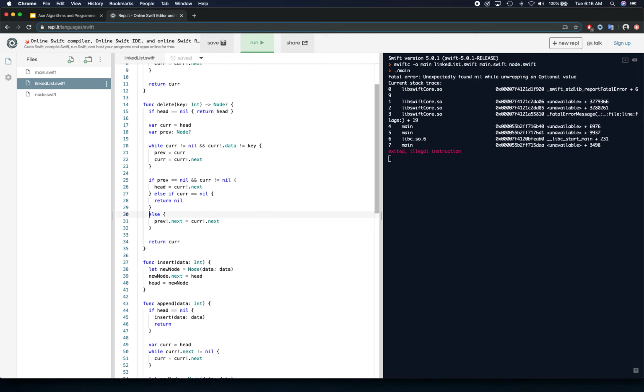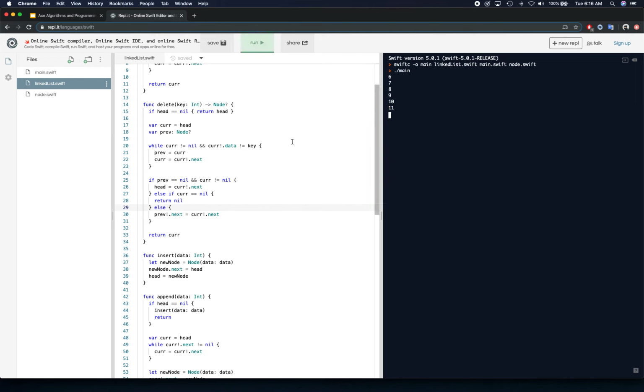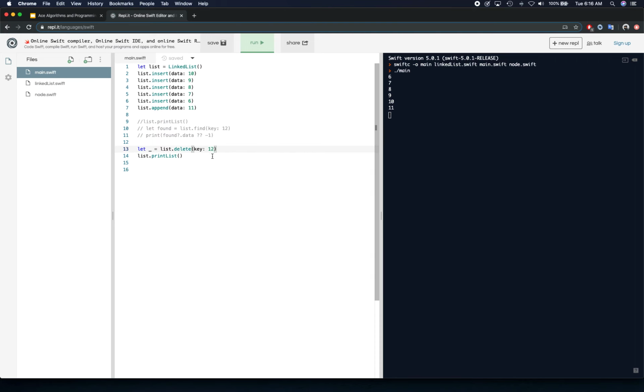Okay. And if the previous is not nil and current is not nil, that means we reach this condition, so we should be able to operate. There we go. So there we can actually print -1. Now let's make sure everything else is working. It's still working. So let's do 11, and 11 is being deleted. Let's do 6. Oh, 161. What the heck? Okay. All right. 6. There we go.